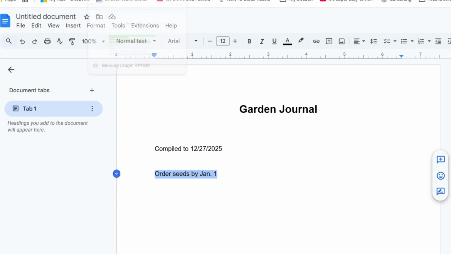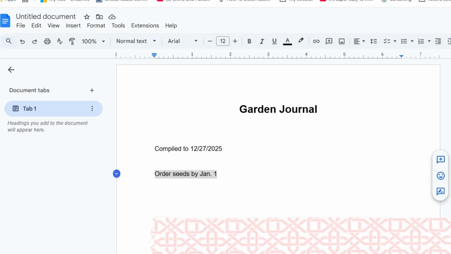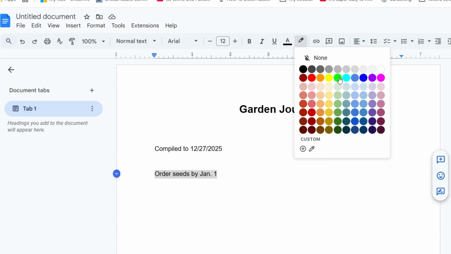For me, I'm going to read this to you. Try planting the special mustard as a cover crop over the winter. Or for bunching onion info, go to this section of my journal. And note to self for spring 2026, this is some seeds I want to try. And then I'll come back in here and I'm going to highlight this, and then I'm going to come up here to where it says highlight color, and I like green.